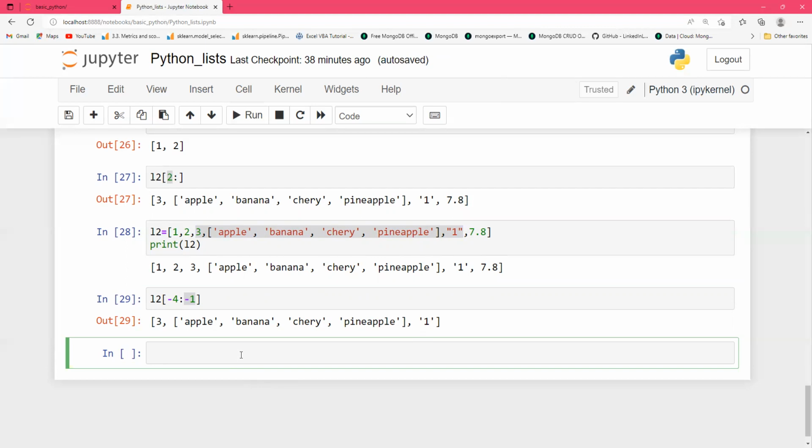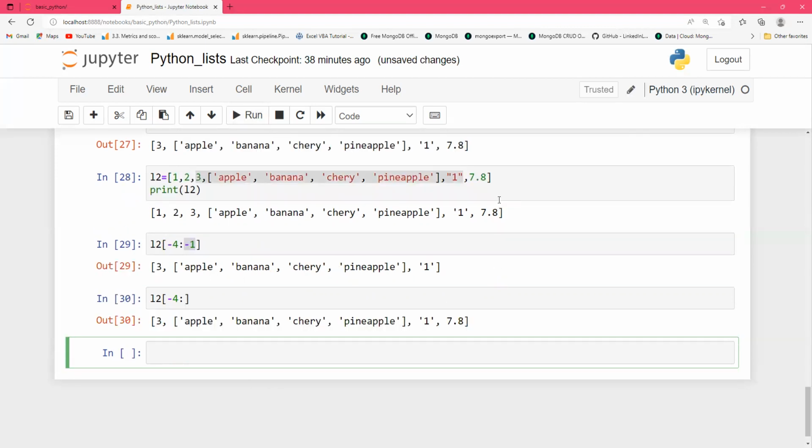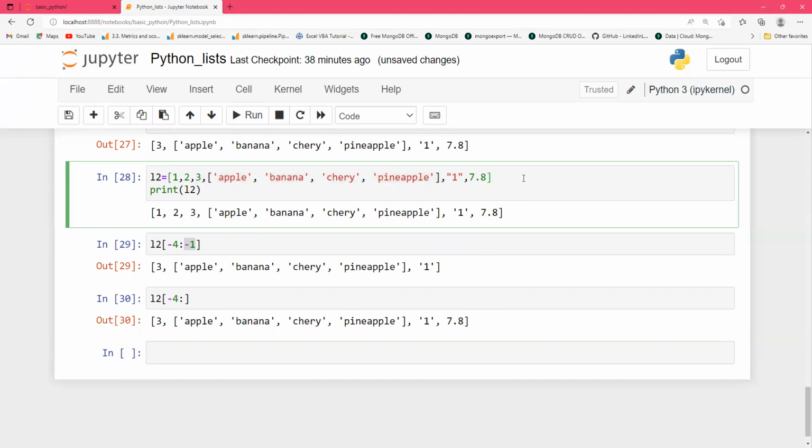Again, if we give L2 of -4 colon, so what will we get? It will include 7.8 also. Now from the -4 index to the last, -1. So if you have a mathematics background, then you will understand. The real line starts from -infinity to +infinity. That means -4 is less than -1. Then 0, 1, 2, 3. So it will be like that.